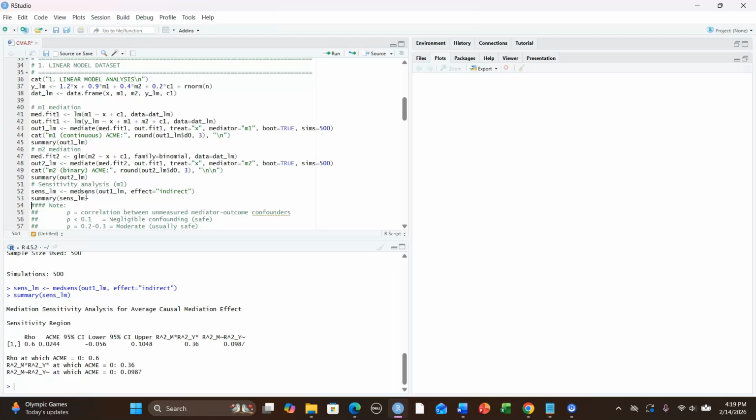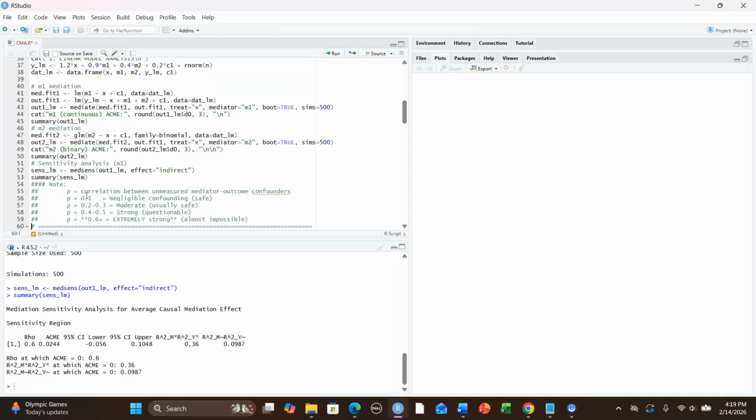What you want to take a look at is really the value of rho, which is the correlation between unmeasured mediator-outcome confounders. You want it to be large, then you confirm there is a confounder. If rho is less than 0.1, it is negligible. Confounding between 0.2 and 0.3 is moderate, usually still safe.